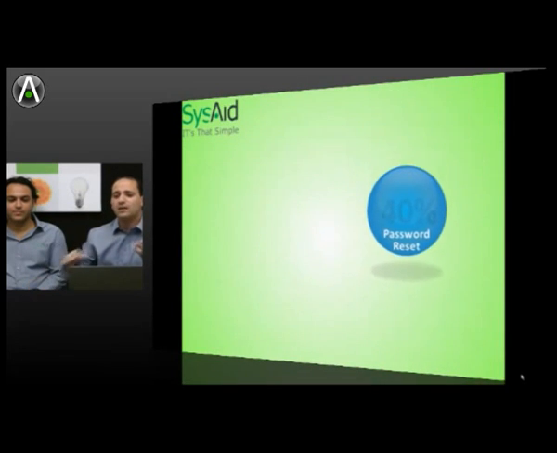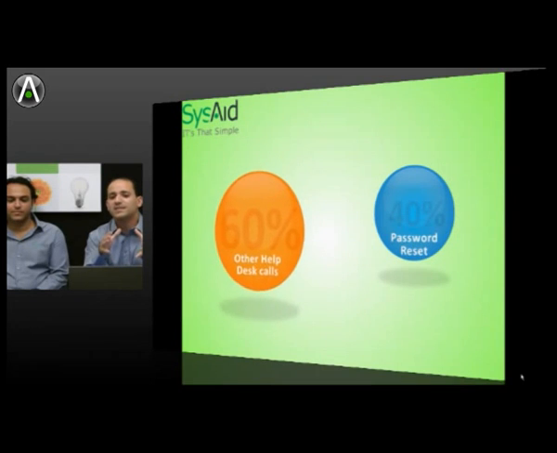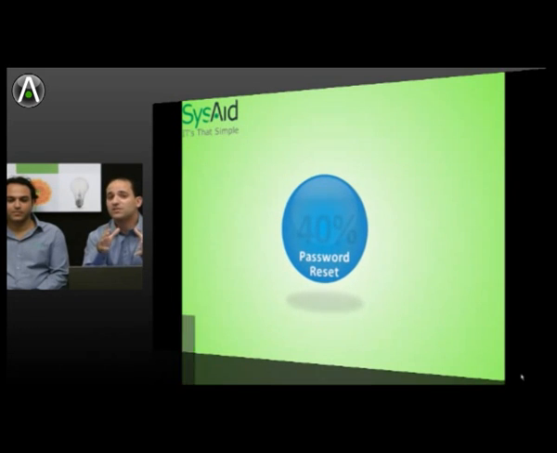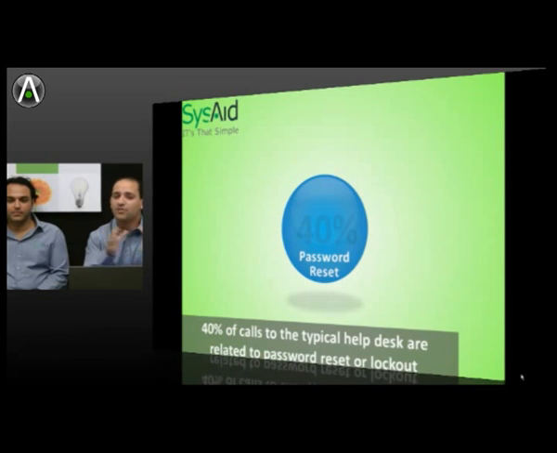So that's why he's not alone, because you can see that 60% of the service requests during the day are other calls, but the 40% of service requests and issues that an IT manager needs to handle, according to researchers who did this research, are about password reset. 40% of calls to the typical help desk are actually related to password reset or lockout. So this is a huge amount of time, and a huge amount of things that the IT administrator needs to handle.